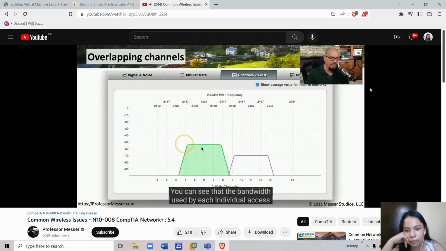You can see that the bandwidth used by each individual access point expands to the left and the right of that channel number, and that's why we always recommend that you have an access point on channel 1, channel 6, and channel 11 in the United States to avoid any type of overlap with your frequencies.